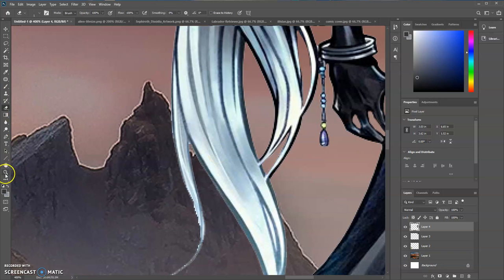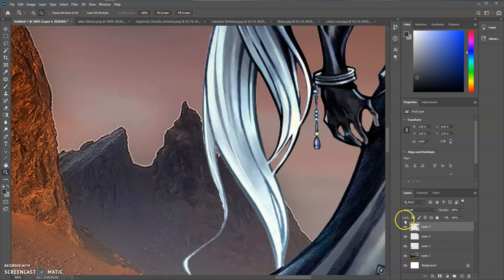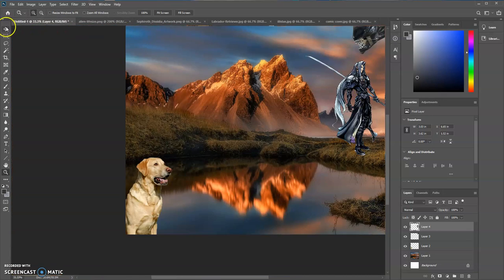So again, the eraser tool is only if you paste the photo into this layer, and then you want to erase some of the pixels. You can do that here. Okay, so just like that.